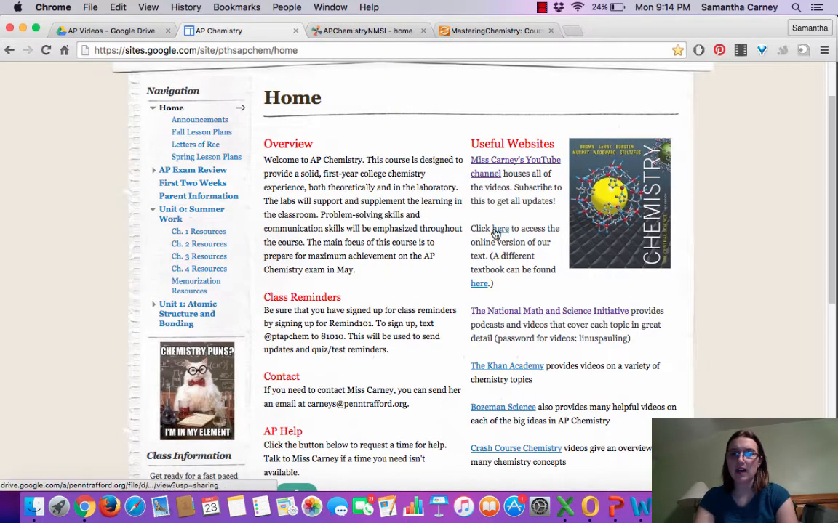And then you also have a PDF version of your textbook. I'll show you how you can also get the e-text. But then there's also another AP book. It's just a different version. It's a different book altogether, but another one can be found here.